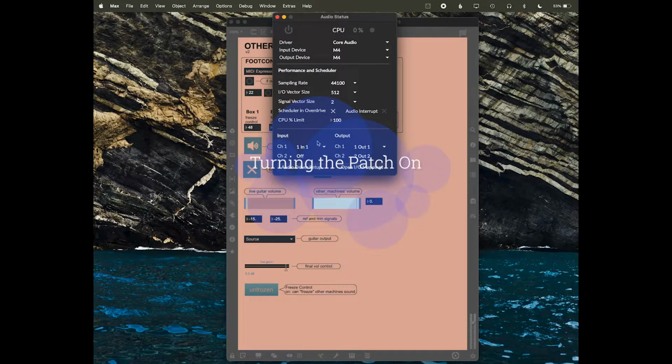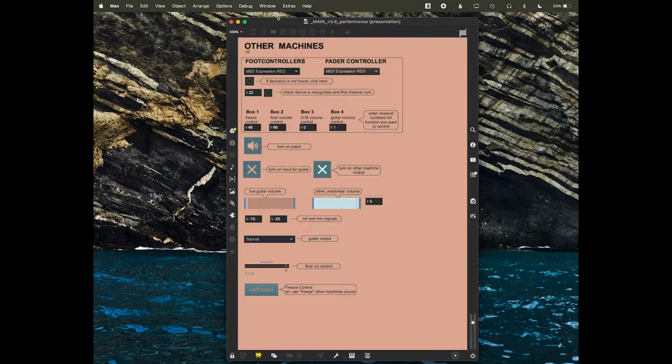Lastly, if you want to turn on the patch, you can turn it on here, and you will see that now we're running. I prefer to not turn it on in the audio status window, but instead turn it on in the patch UI. And to do that, you just click on this speaker icon, and now the patch is on.